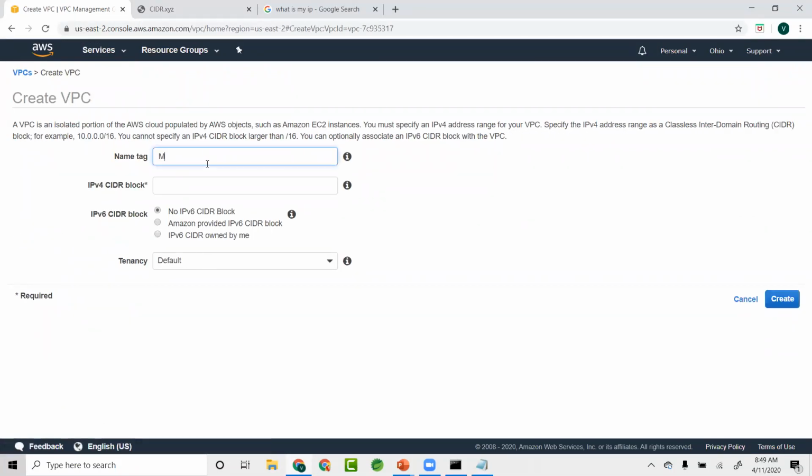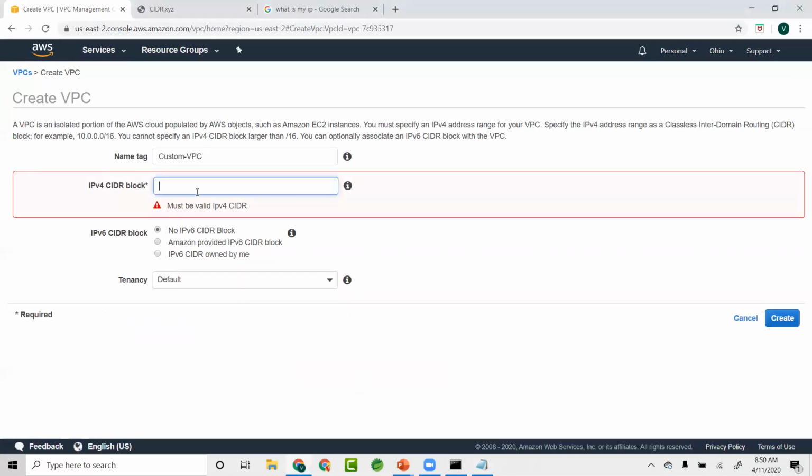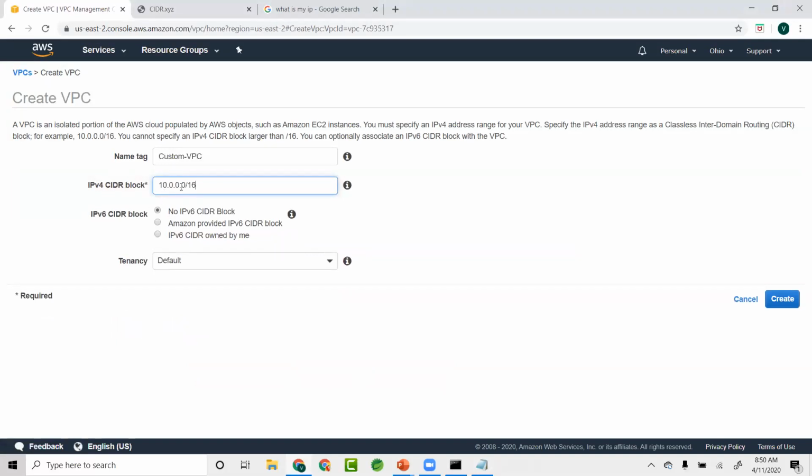I'll say my custom VPC, and this is my name tag, custom VPC. See this one? A VPC is an isolated portion of the AWS cloud populated by AWS objects such as EC2 instances. You must specify an IPv4 address range for your VPC, so your IPv4 CIDR block. So what did we define? We said, hey, I need this kind of private IP: 10.0.0.0/16. And this is for my IPv4.